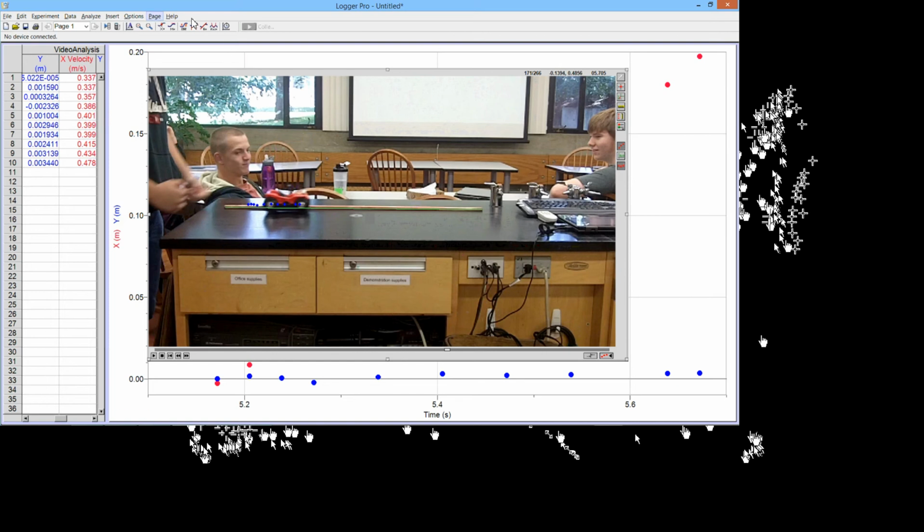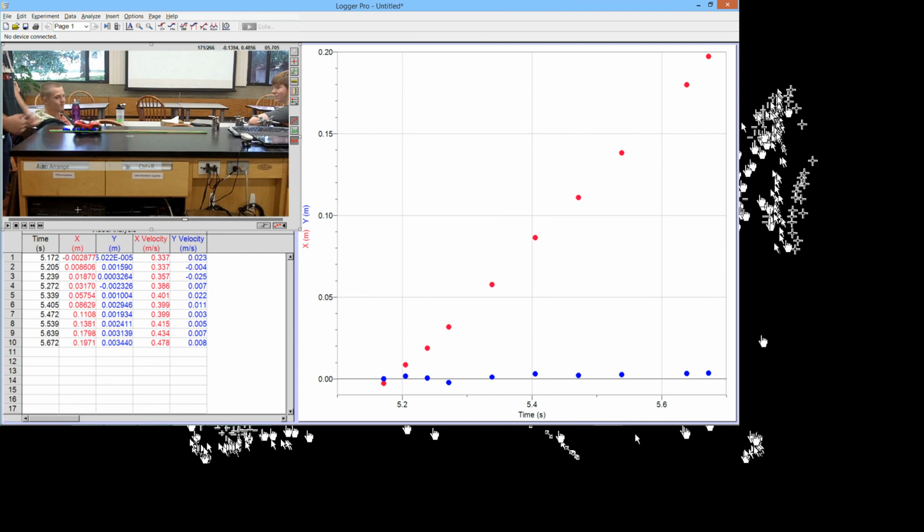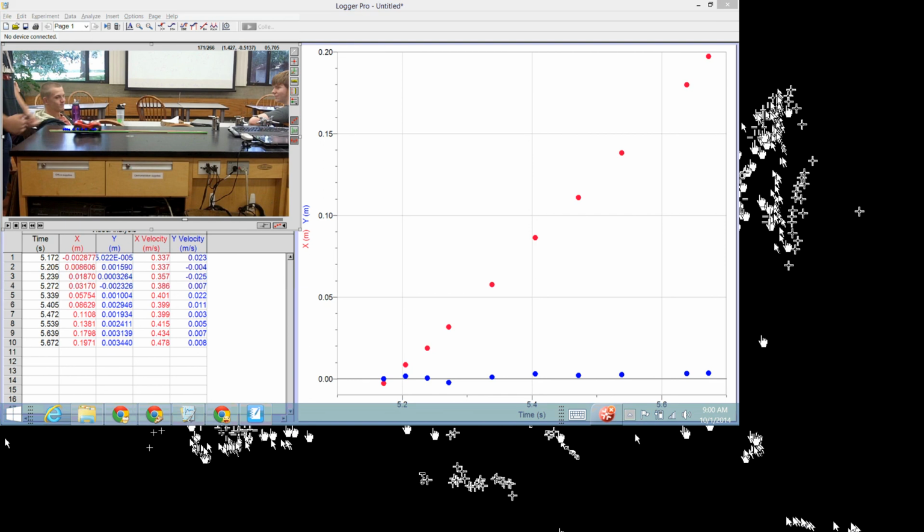And then to show everything at once, you go to Page, Auto Arrange, and then now we can see the data table, we can see the plot, and we can see the video in this situation. And from here, you go ahead and analyze as normal. I can show you how to adjust the timing of this because we started taking video at 5 seconds. So I will show you how to do the scaling of this when you are ready.